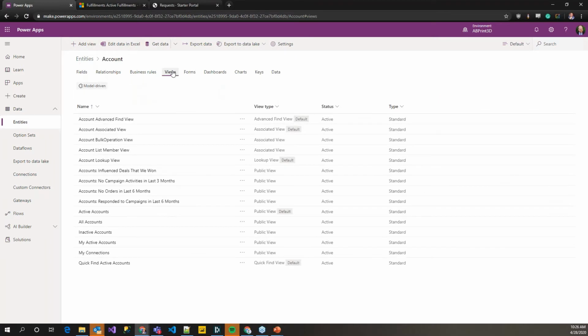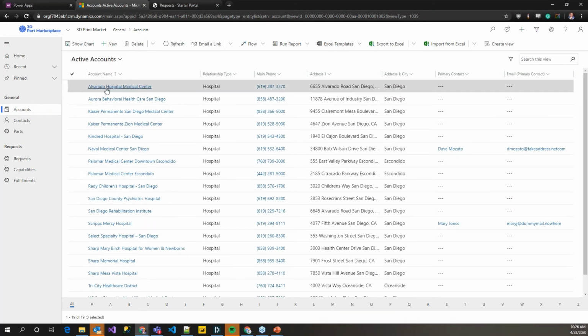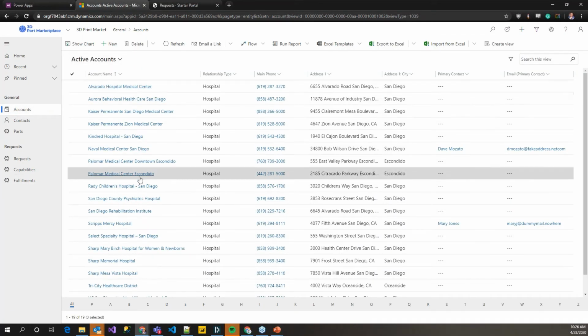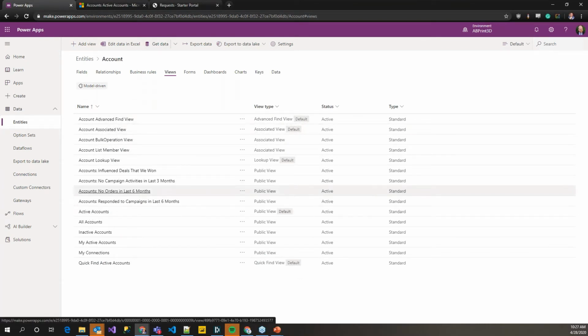Views are the grids that we see whenever we look at our application. So if I were to pull up accounts and I see active accounts, this is our grid. It's our grid of information. We've got account name, relationship type, main phone. If I wanted to modify this layout, I could do that by going into the active accounts view and modifying it.